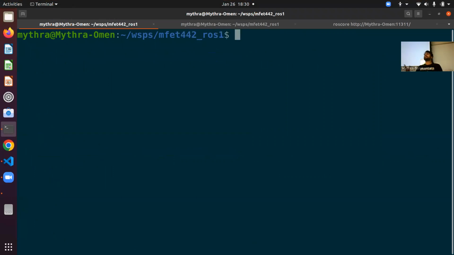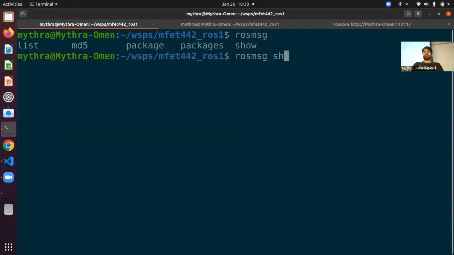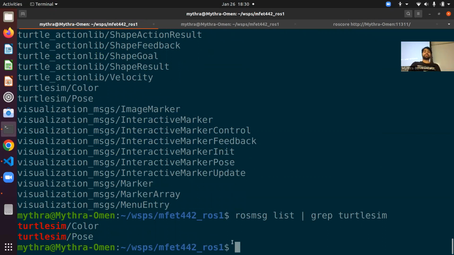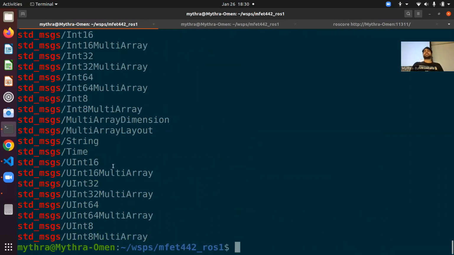Okay, that's essentially how you interact with ROS topics. If you want information about the message types in particular, there is also something called rosmsg. You can do rosmsg show or list, and it lists the set of all your messages. If you want one particular package, say turtlesim, it says there are only 2 message types available, Color and Pose. If you do std_msgs, there are many message types.